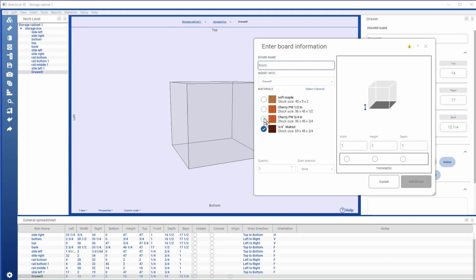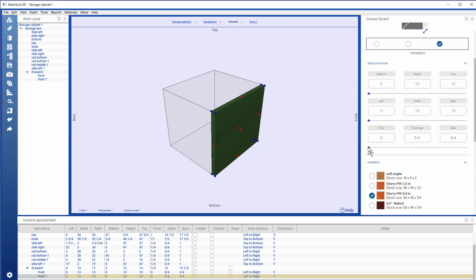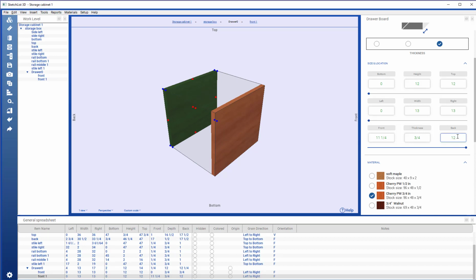And I'm going to use cherry material. The width is going to be the same as the width of the drawer, which if I look down on the spreadsheet down below, I see is 13. The height is 12, and the depth is going to be 3/4 of an inch, which also is going to be the thickness. So at this time, I'm going to put the grain direction as the width, and there's my first board. Take that board and clone it using the slider bar front to back like that. And here I might change the height to 8, for example, like that.